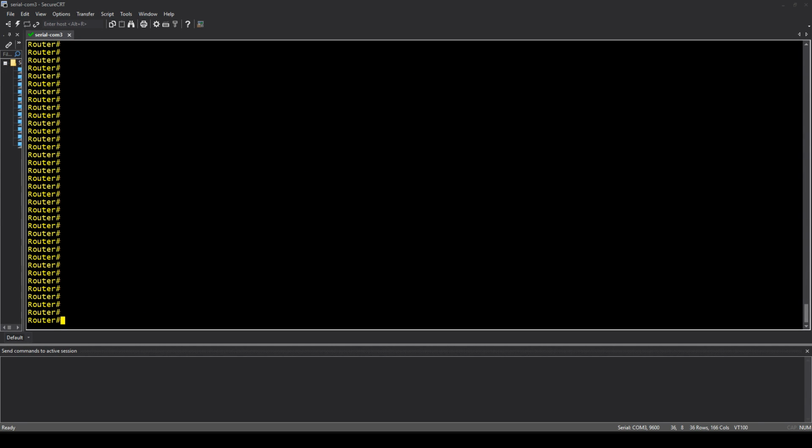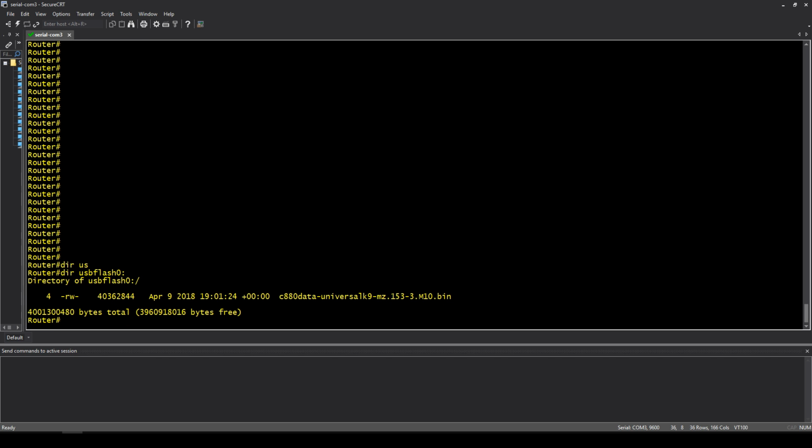So I've gone ahead and formatted a USB to FAT32, and it's a USB 2 because I had a bit of issues with getting USB 3 working on this box, but it's probably because it's a little bit older. And now if we do dir usb, we can see that the image that I downloaded previously is now on a USB flash, which was inserted into the front of the Cisco.